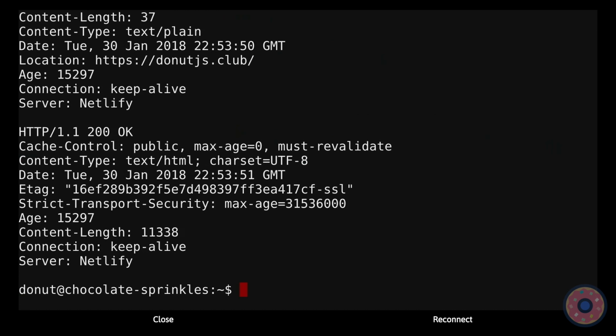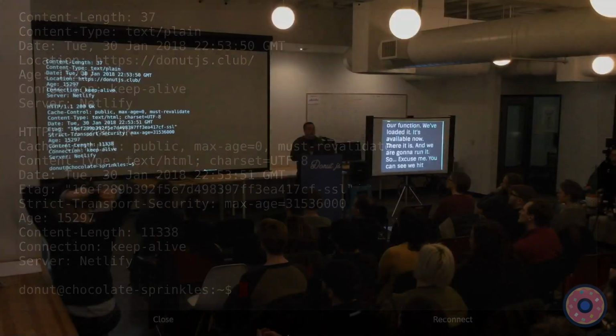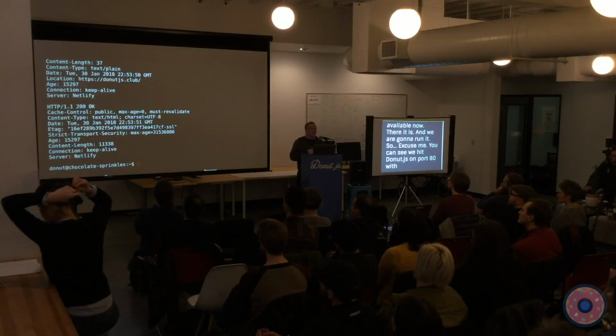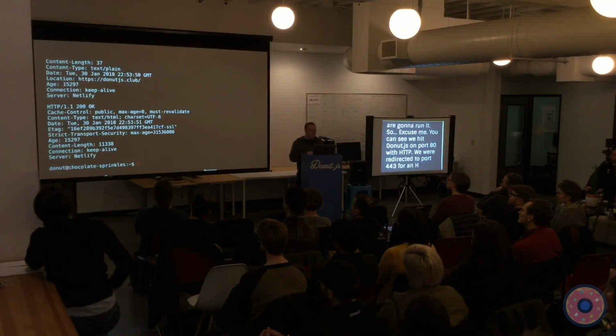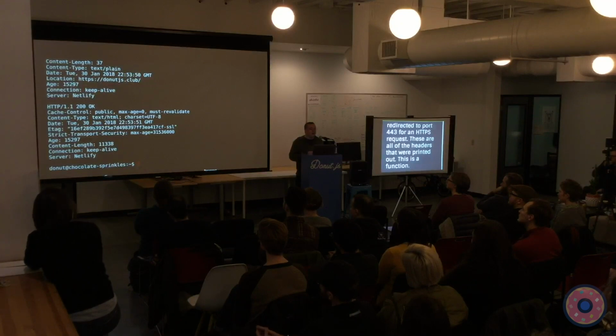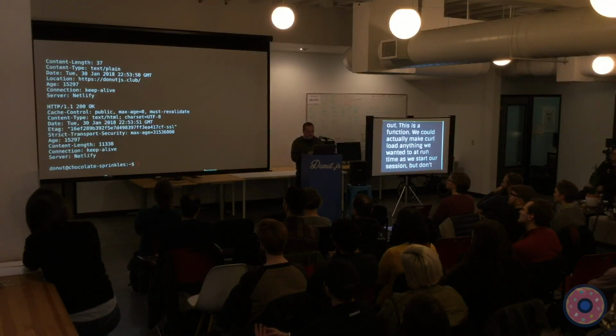So, excuse me. You can see we hit DonutJS on port 80 with HTTP. We were redirected to port 443 for an HTTPS request. These are all of the headers that were printed out. This is a function. We could actually make curl load anything we wanted to at runtime as we start our session, but don't ever do that. That's terrifying.